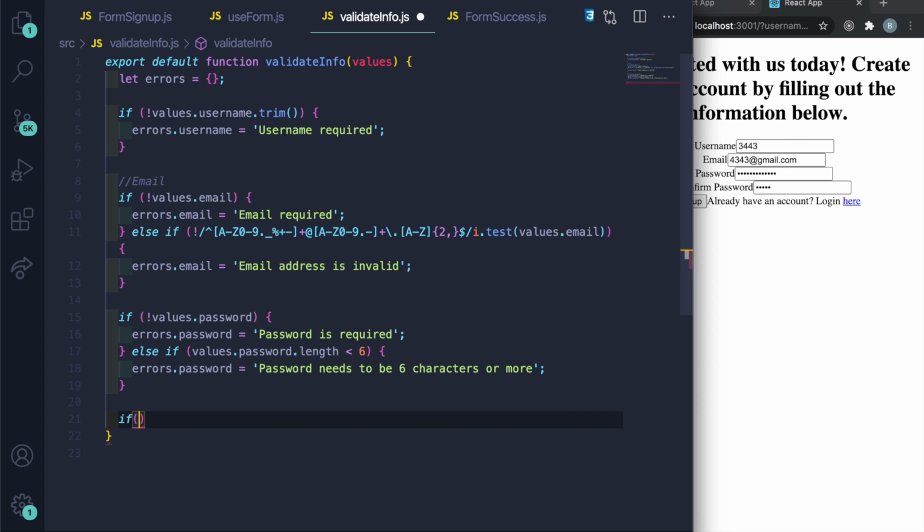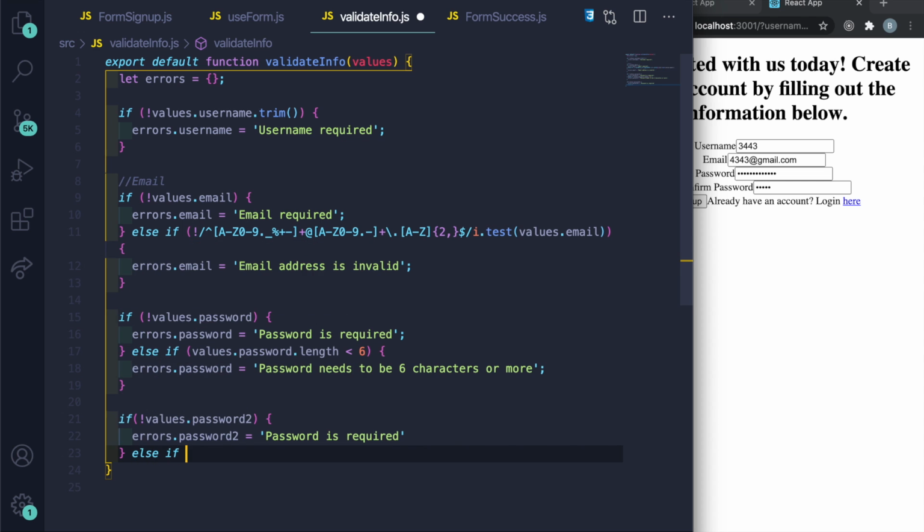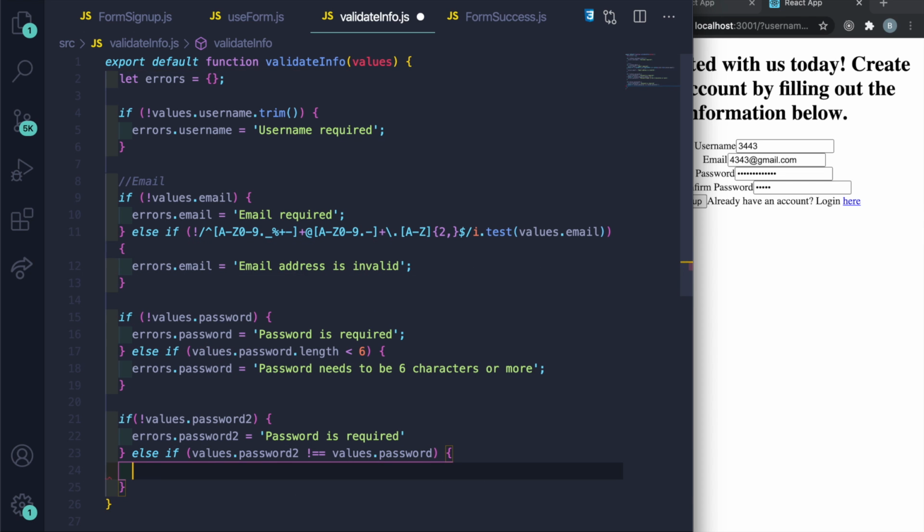And then the last one is just the same thing with the password 2, but let's say if values.password2 with an exclamation mark in the front, then curly braces, errors.password2. If there's nothing, we have to say password is required. Then else if, and this is where it doesn't match. So if values.password2 does not equal values.password, then we have to do the curly braces. Then I want to display the error message that says passwords do not match.